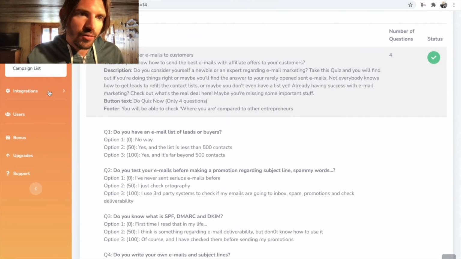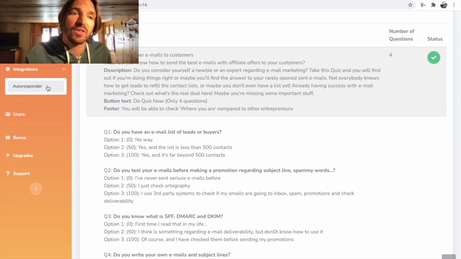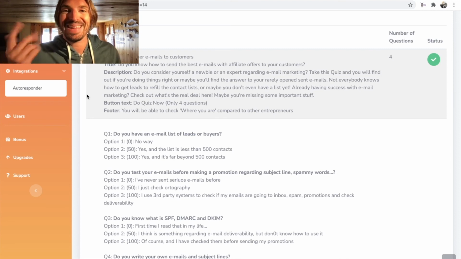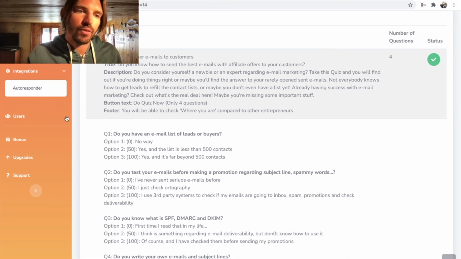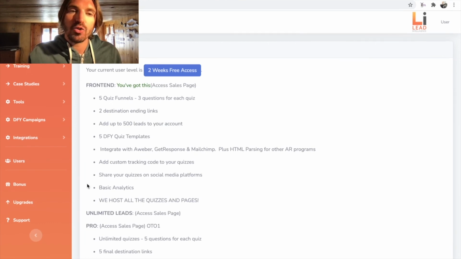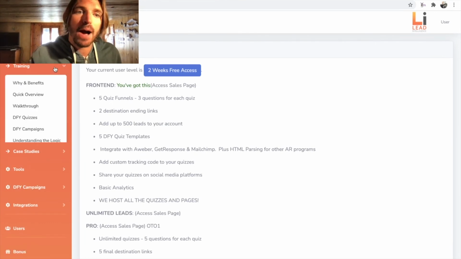Okay, and you've got done for you campaigns, and you've got integrations. This is a really good thing, because people are going to be opting in. You need to be able to integrate your autoresponders. You can do that through this part here. Okay, and you've got various upgrades. Anyway, I'm going to stop rambling on. I think you've got the idea of what it's about.